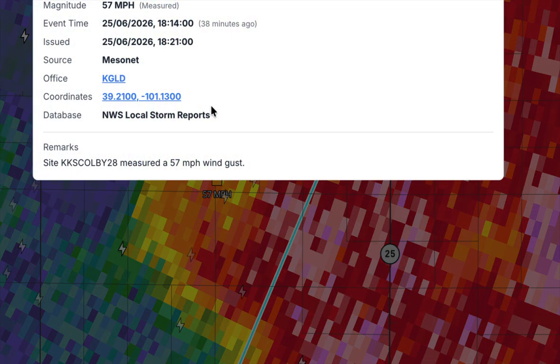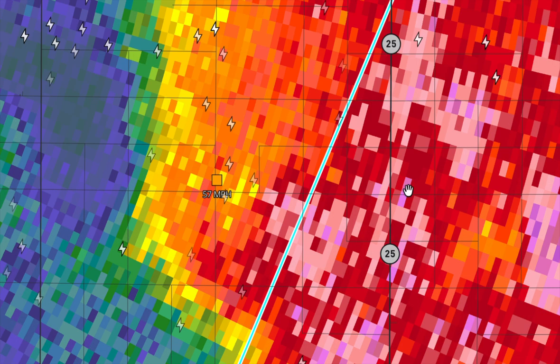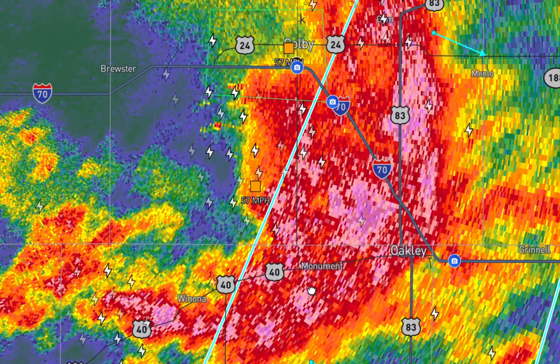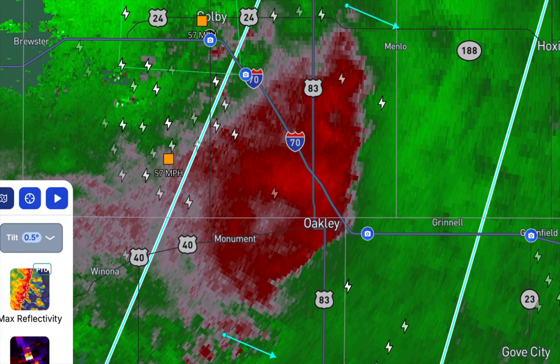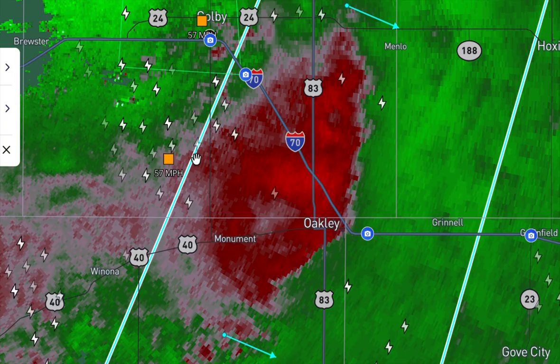So right here, Mesonet site KKS Colby 28 has measured a 57-mile-an-hour wind gust. If you're wondering, that's about 90 to 100 kilometers an hour. That is strong. And if you want to know where that's coming from, it came from that part.